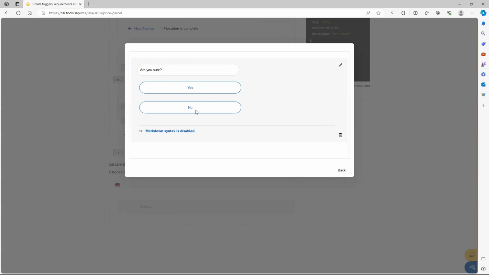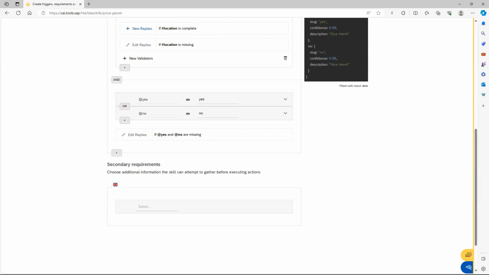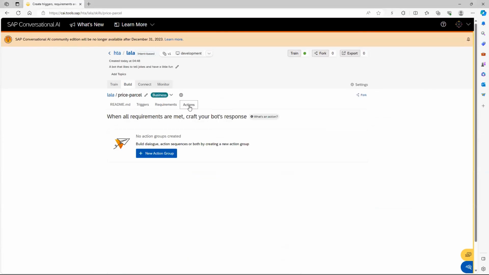And there you see, our bot's going to confirm with the customer, "Are you sure?", if they didn't indicate yes or no before, okay? And then we can go back. Okay, so now we can display the result, okay? So now we can go to the action step to tell the bot to display the result when all the triggers and the requirements are met, okay? So click on new action group here now.